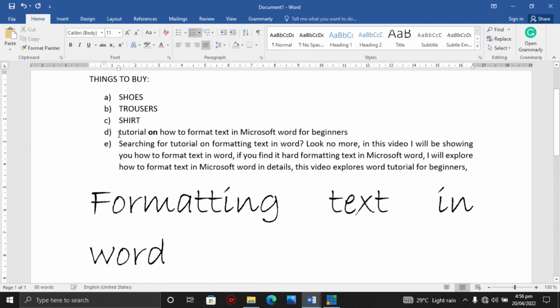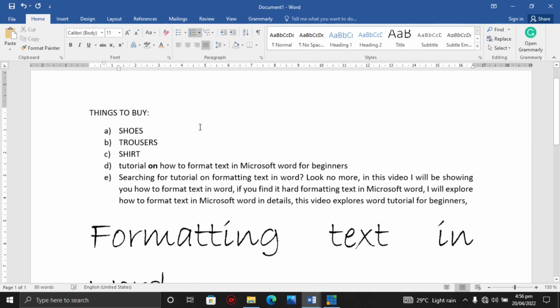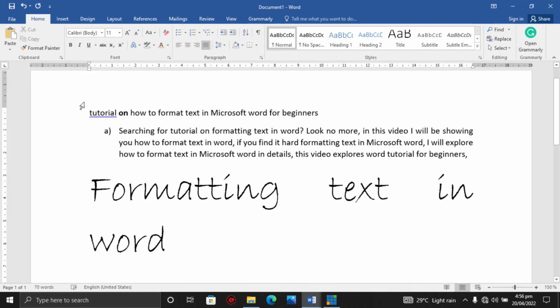If I highlight from here down to these beginners, okay, let me get rid of this. Let me get rid of this here. Sorry. Let's get rid of these items. Remove these numbers.